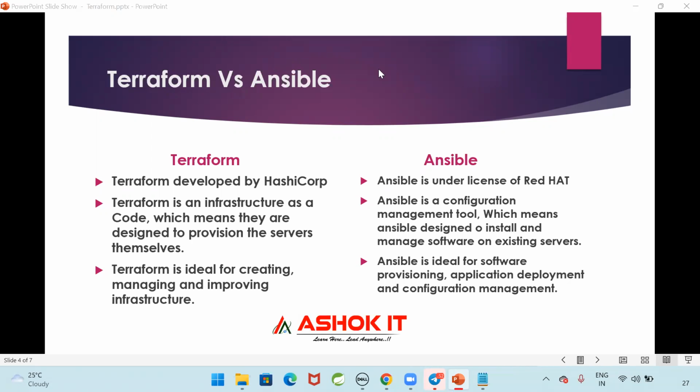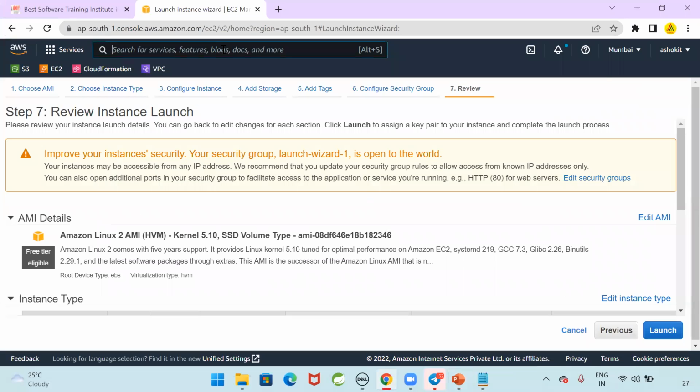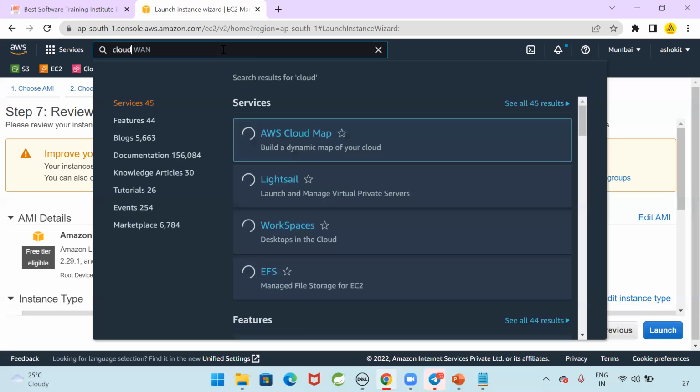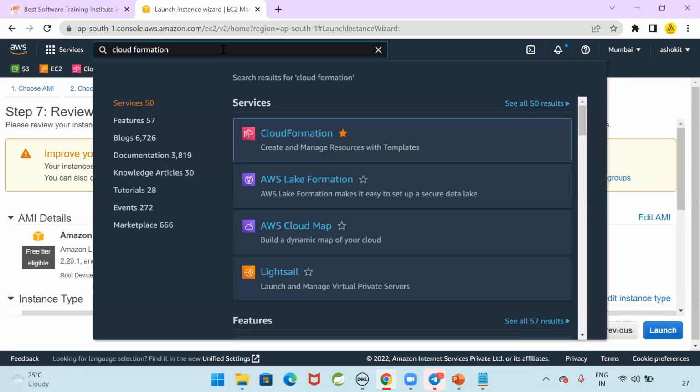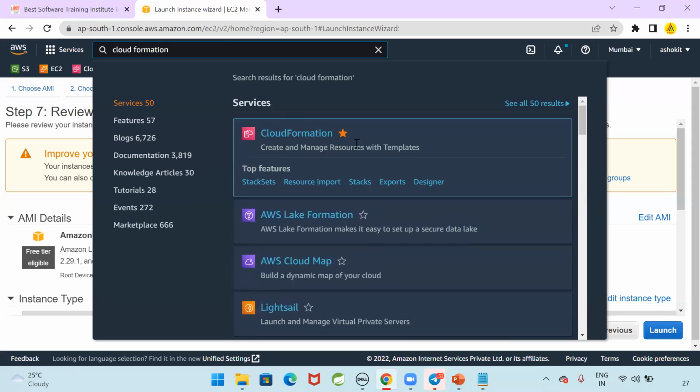Right? Fine. Sir, in AWS we already have one service called CloudFormation, which is used to create the infrastructure. Without using the GUI, we can go for CloudFormation in AWS. So here, there is a concept called CloudFormation in AWS. Create and manage resources with templates. Already in AWS, CloudFormation is available. Then why do we need to go for Terraform?